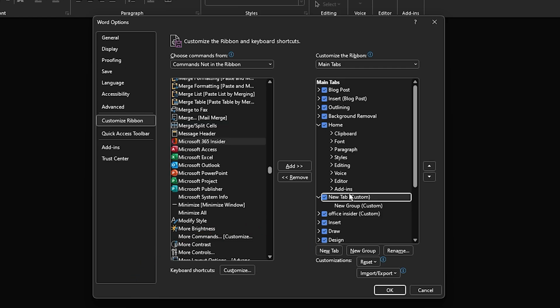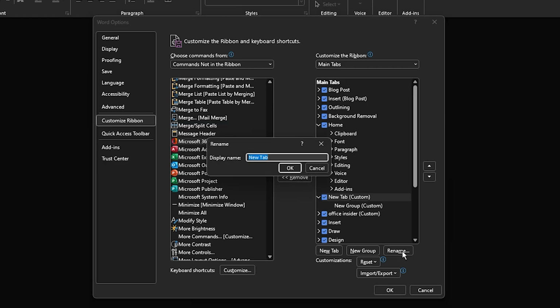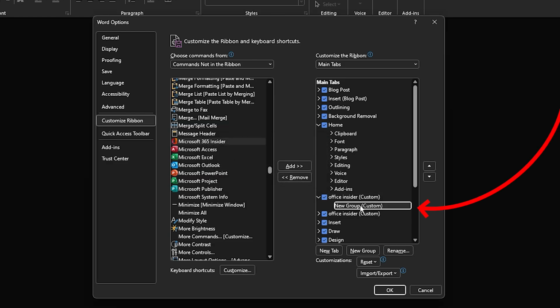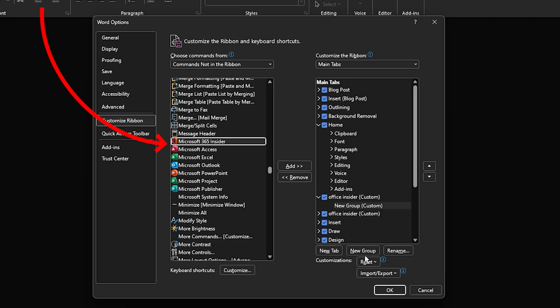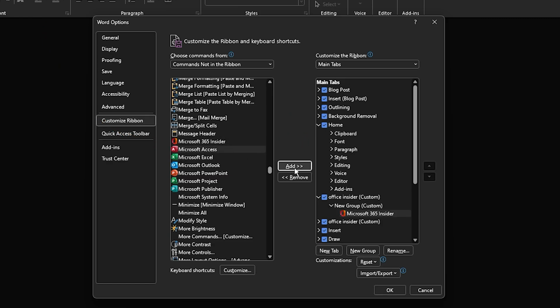Click on new tab button, then select the new tab that you have created, and after that you will have to click on rename, and now rename it Office Insider, for example. And now after renaming it, click on the new group below the new tab, then choose Microsoft 365 Insider, and now click on the add button right here.